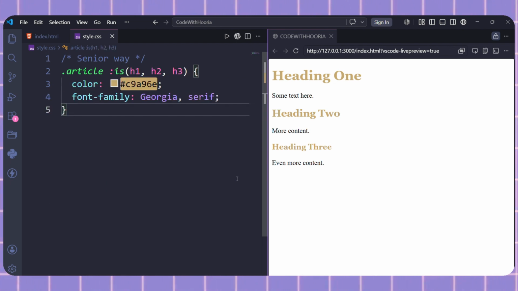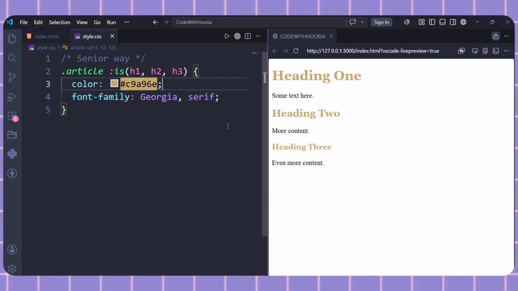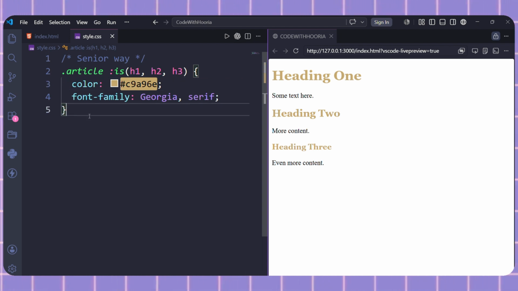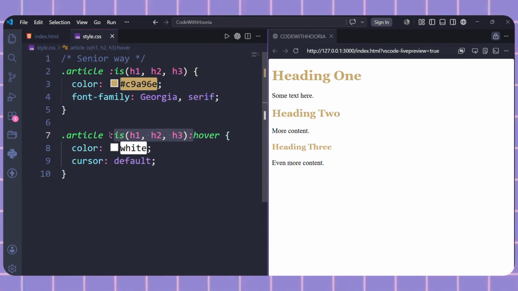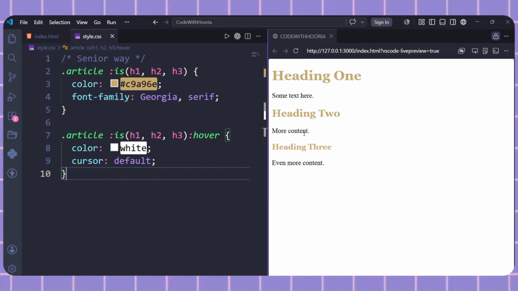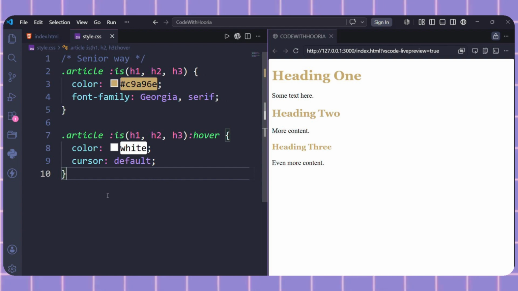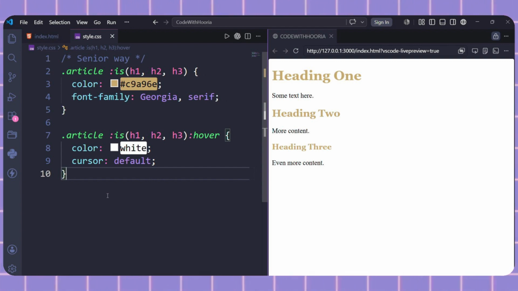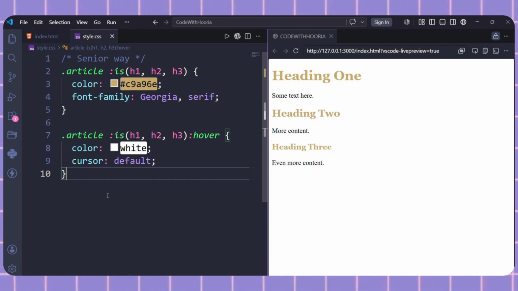Now watch this code. :is takes a list of selectors, matches any of them. So this means any H1, H2 or H3 that's inside article, same result, 1 line. And the hover state, also 1 line because you can add pseudo classes directly on the :is selector. Hover state for all 3 headings. 1 rule and done. There's one bonus thing about the :is selector. It takes the specificity of the most specific selector inside it, so that whole thing has the specificity of an ID. That's worth knowing before you use it.